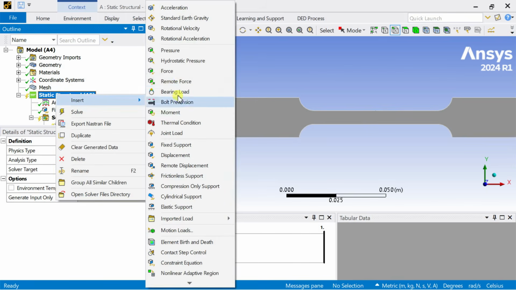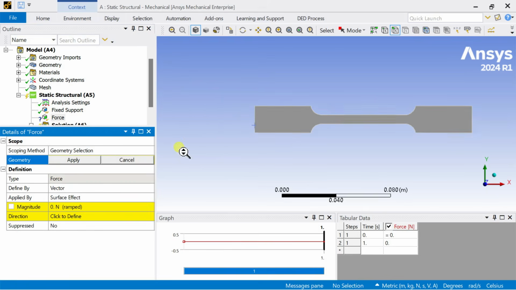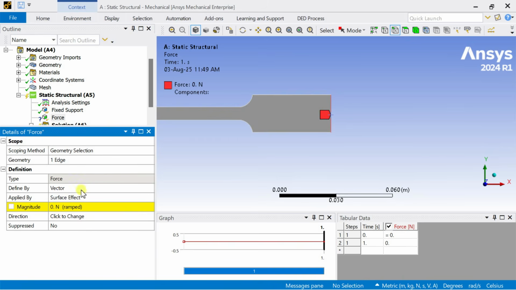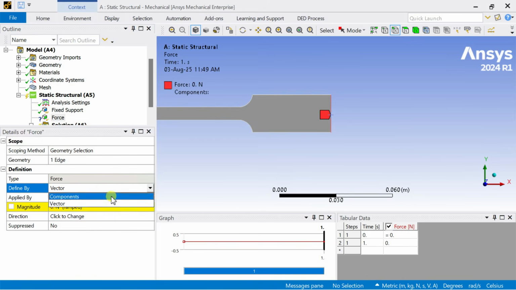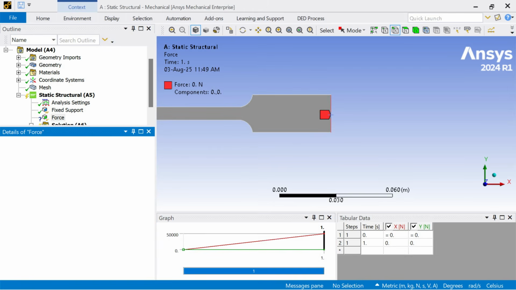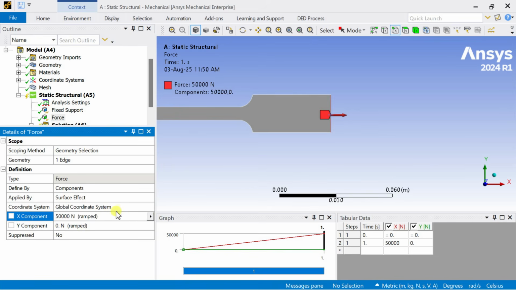Now insert a force, an axial force at the other end. Select the end and click on apply. We are going to apply 50 kilonewtons of force at this end, but its direction should be along the x axis. So change it to component form, and in the x component enter the force value, which is 50 kilonewton or 50,000 newton. Now you can see the arrow at the end, it is the force direction.